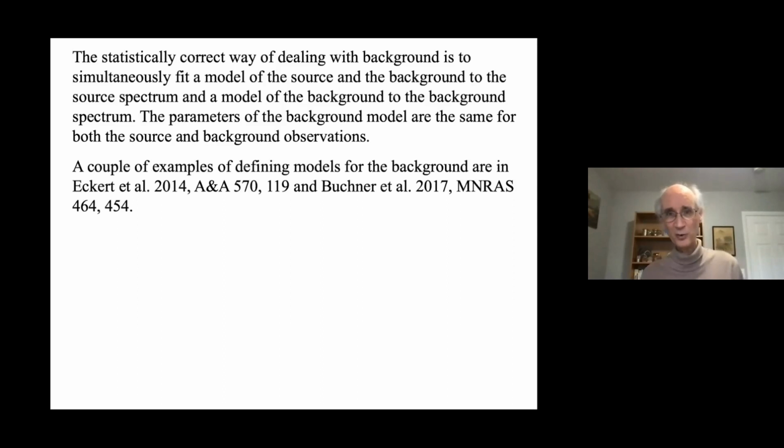The problem, of course, is actually having a good model for the background. And one of the things we talk about is building up a collection of good background models for all the different detectors. And that's on its way, but we haven't really done it properly yet.